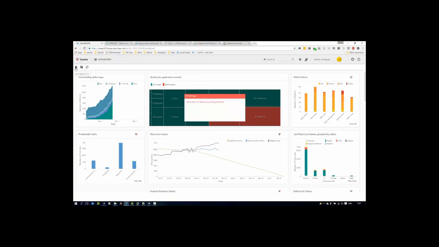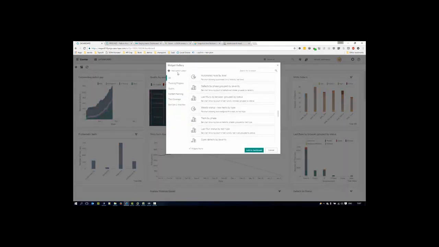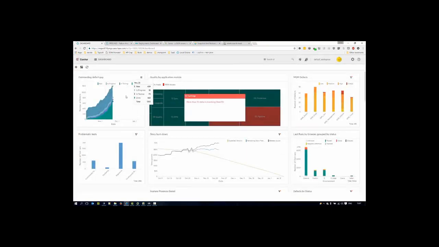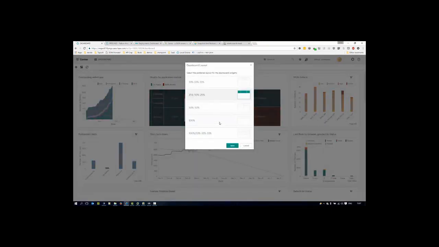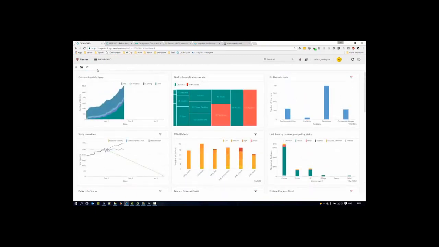I can create new widgets by either selecting a pre-made widget, or I can define my own by create custom graph, and then I have a lot of customizability options like choosing a regular graph, a trend graph, what's the scope of my graph, and how I want to display it. In addition to all of that, I can change the layout of the dashboard to match exactly what I need to do, so I can easily make the dashboard go into a 333 configuration or any other configuration that I want.